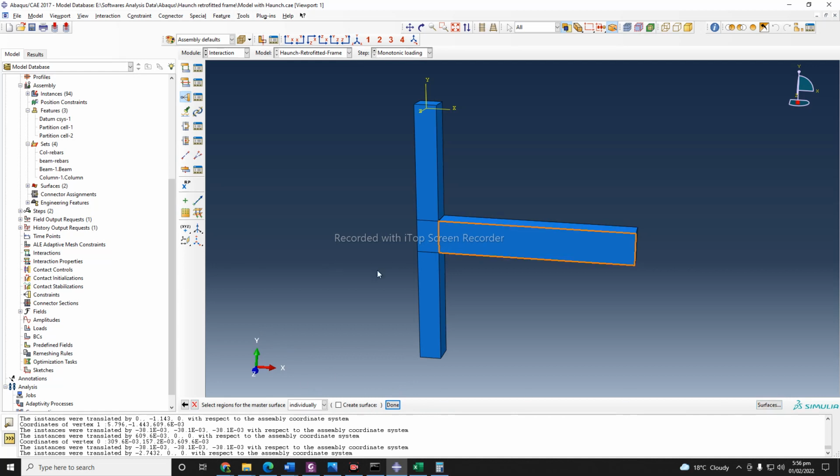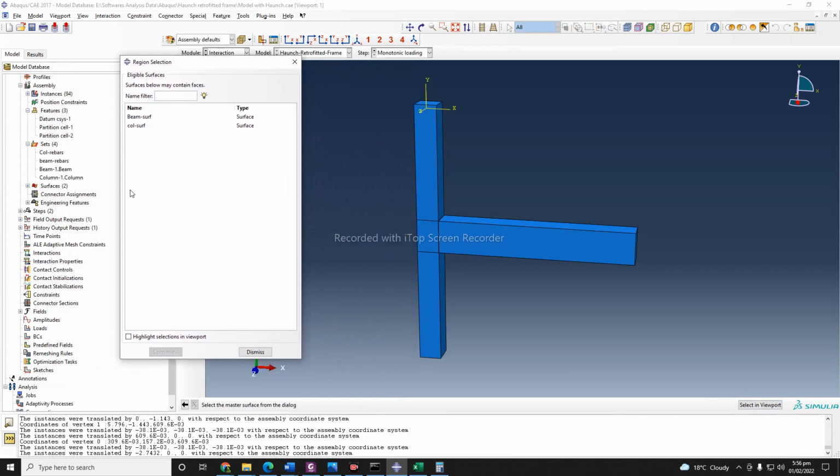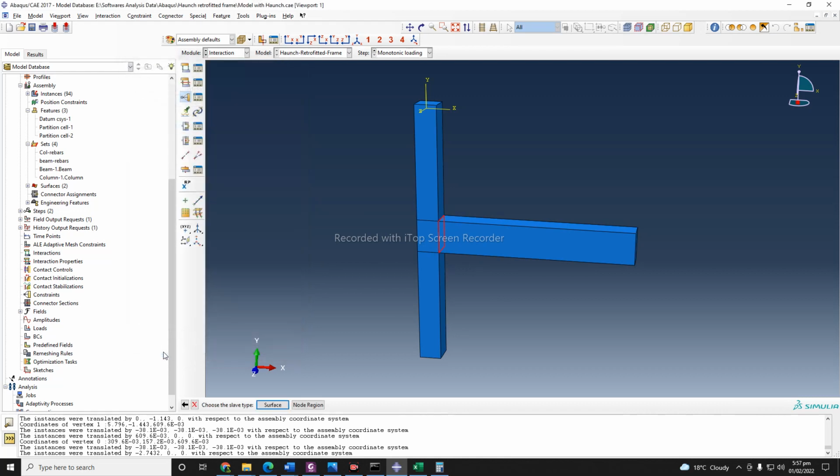If you do not know how I defined surfaces, again I suggest you go back to my previous videos where I defined the surfaces for this model. And I can choose the surface. So this is how this window will pop up, and I have the beam surface and column surface. It asks me to choose my master surface. I will choose my column surface as a master. I can also highlight it. See, it highlights the surface, and continue.